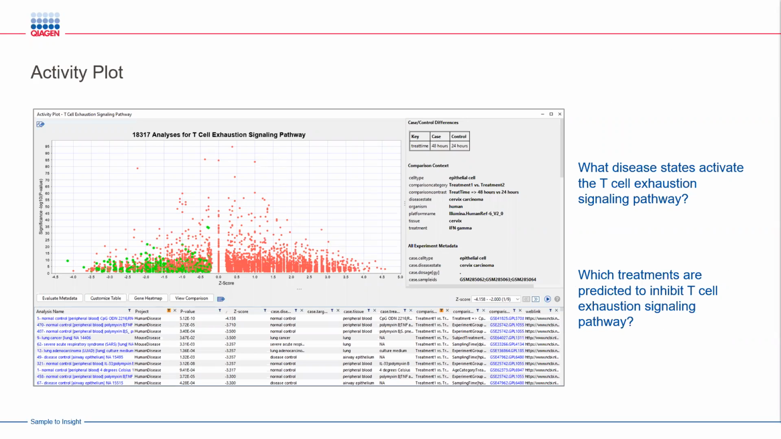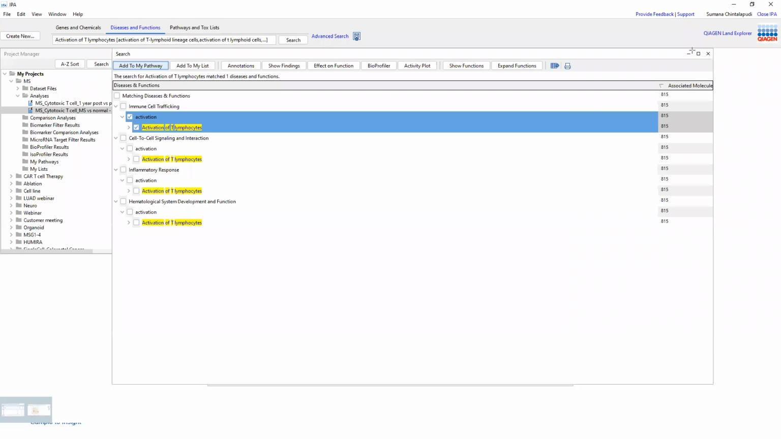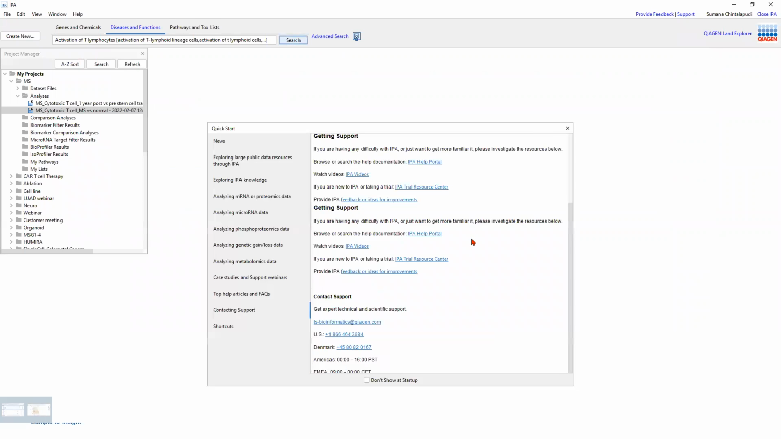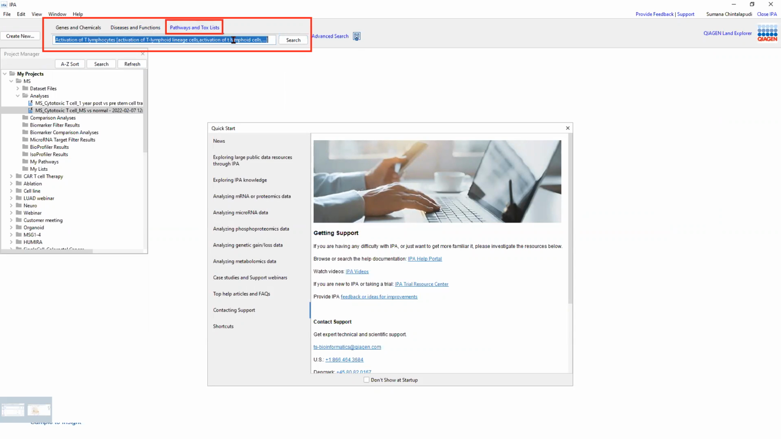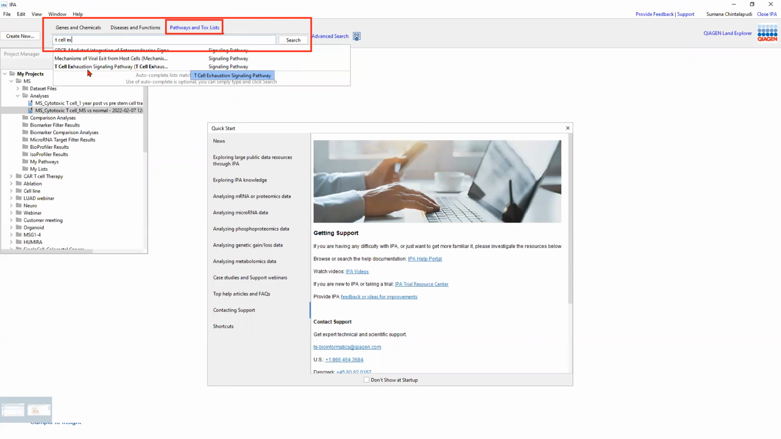So let's see how we can generate an activity plot within IPA. For this portion, we are again going to stick to our search box on top. This time, we are going to utilize pathways as an example. For activity plot, you can use genes, proteins, diseases and functions, and even pathways as a way to query. So here we are going to write T cell exhaustion. While I'm typing, the pathway shows up. It says T cell exhaustion.